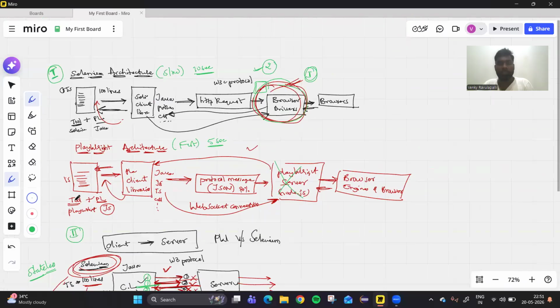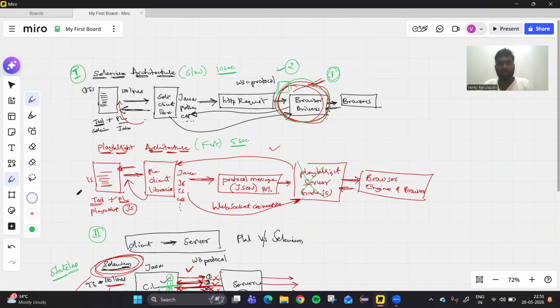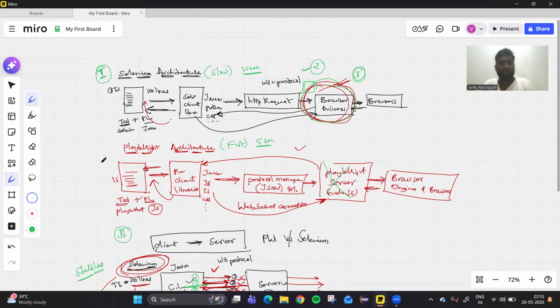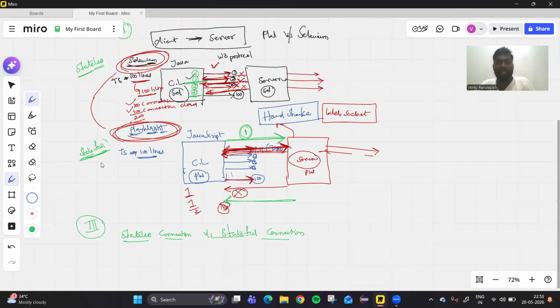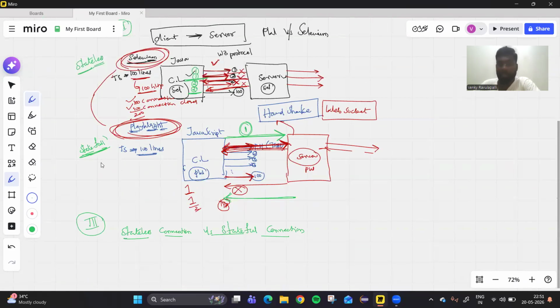So that I am going to discuss. You can see one more time here Selenium architecture versus Playwright architecture in one screen. What makes the difference, and why it is slow. See, one more thing: this is the first layer that we are getting, and this is the big difference why Playwright is going to execute very fast.